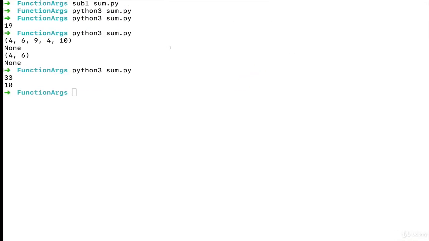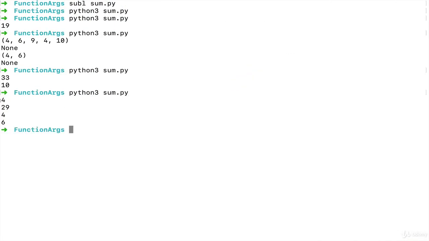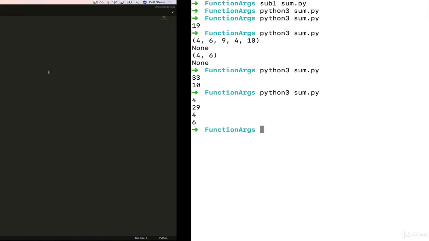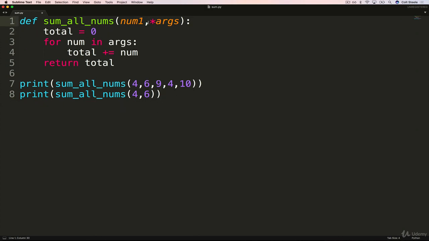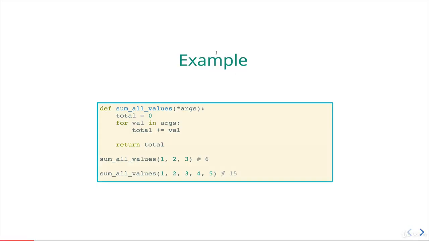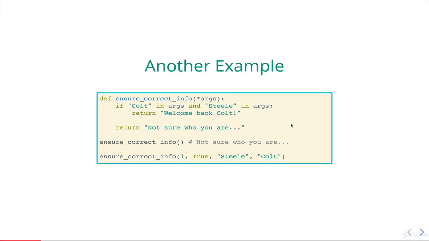So if we run this now, we get 4 and 4, and then 29 and 6. And the addition is different because we're no longer adding in 4, because we're just pulling 4 and printing it, and then looping through the rest. Okay, so I'll leave it at that. Let's get rid of this and go back to our initial version. The example is also in the slides if you want to take a look. And I have another example in the slides.